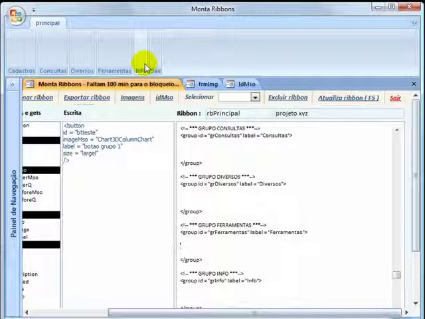In the next lesson, you will learn how to export ribbons made here for a sample application. We will also see the programming part.